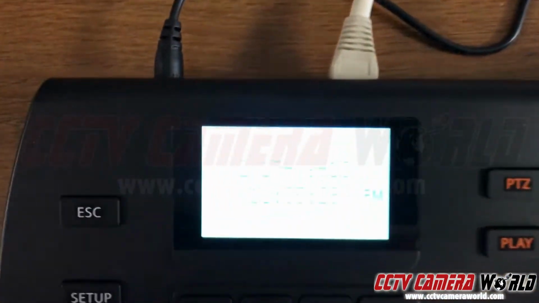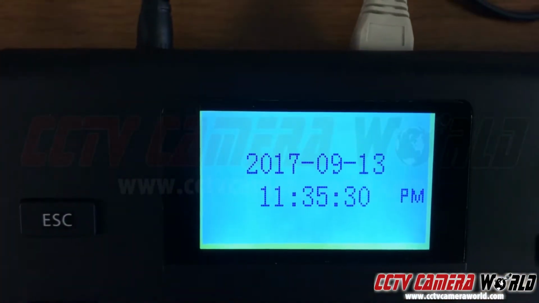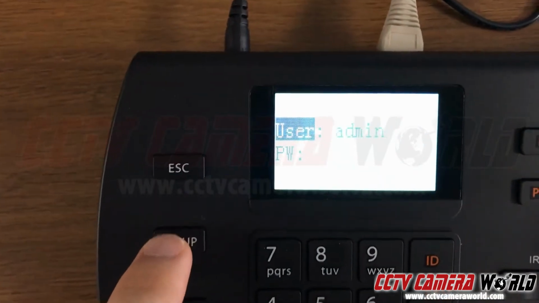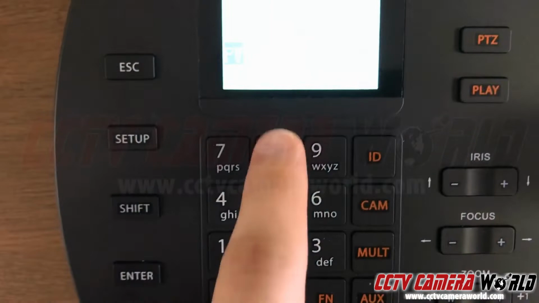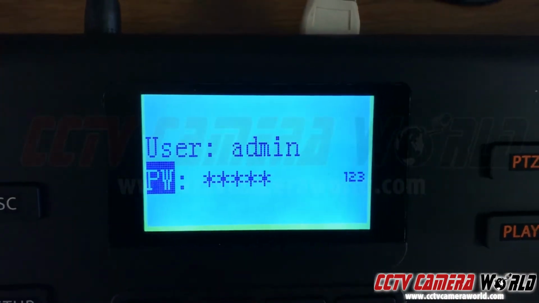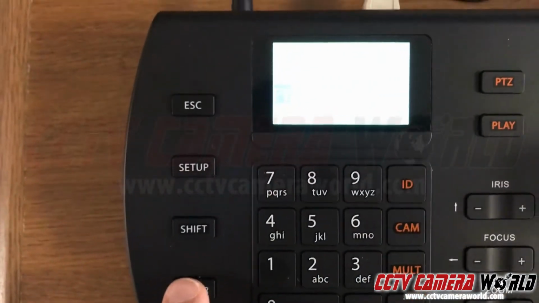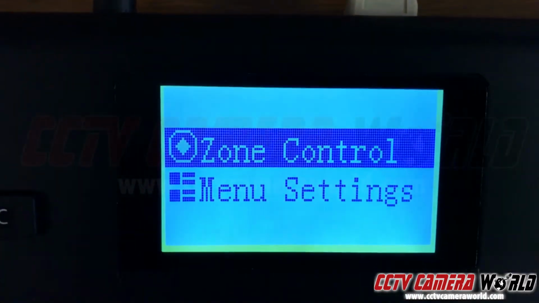First, we're going to log in by pressing Setup on the controller. Then we're going to type in the username, which is admin, and the password, which will default as 888-888, and then press Enter on the controller. This brings us to a menu where we will select Zone Control and press Enter.